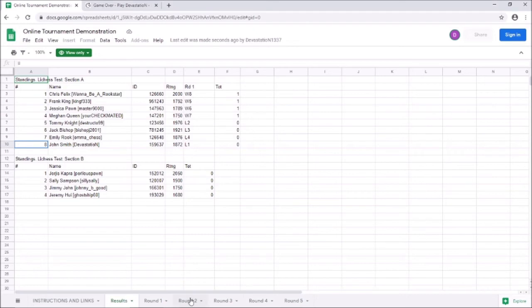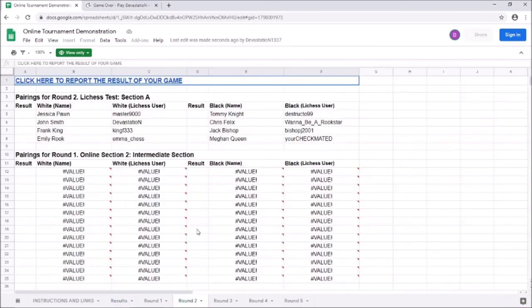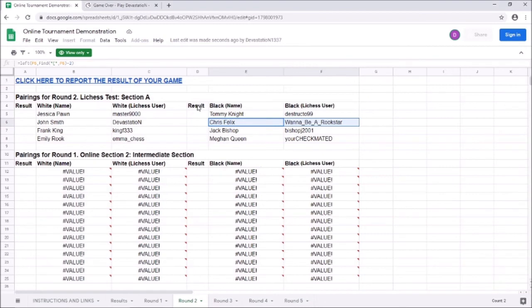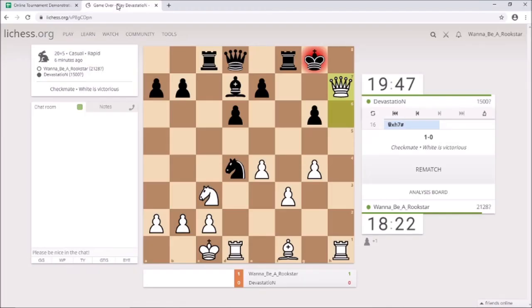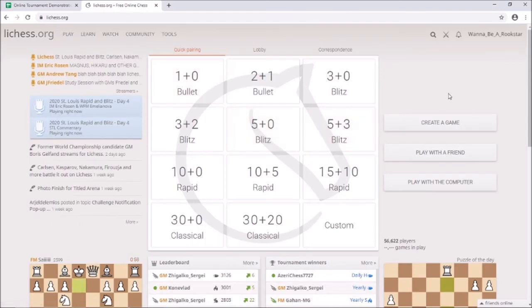I'm going to go to the round 2 tab. Oh, sure enough, here they are. So I am black against Devastation again. This is just for demonstration purposes. In a real tournament, you would never play the same player twice. So because I'm the player playing the black pieces, I'm going to go to lichess.org. I'm going to hit just play to go back to this main screen, and I'm going to wait for that challenge to come in from Devastation.